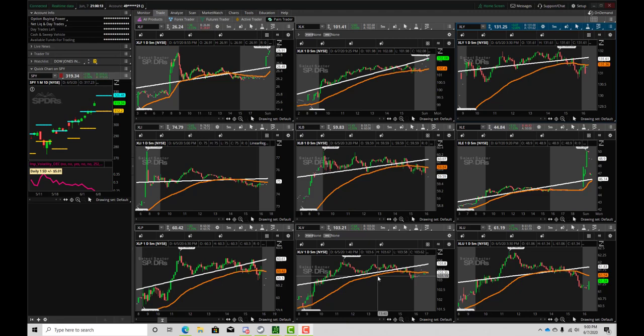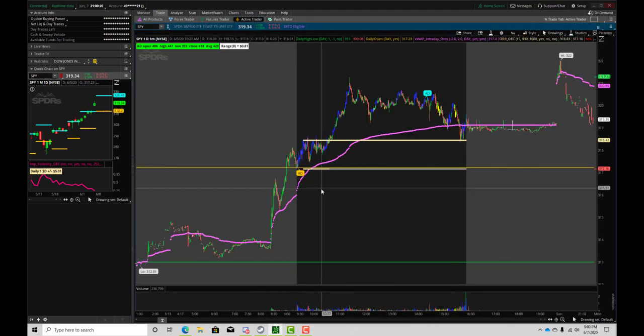Everybody, welcome back. On this one, we're going to continue to work on the trade tab. The next one that we're going to take a look at is the active trader.